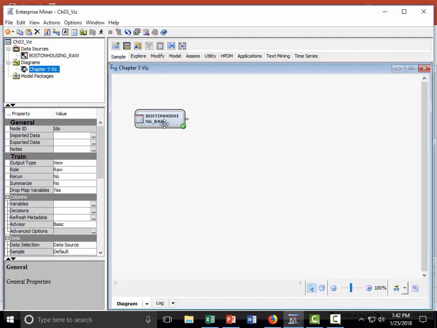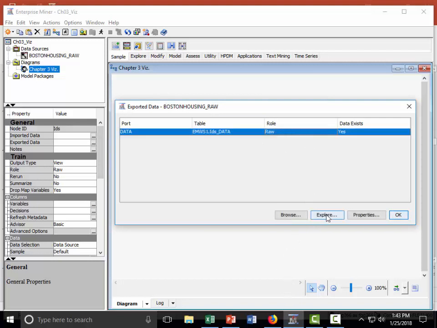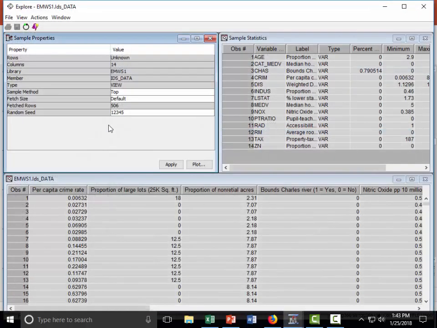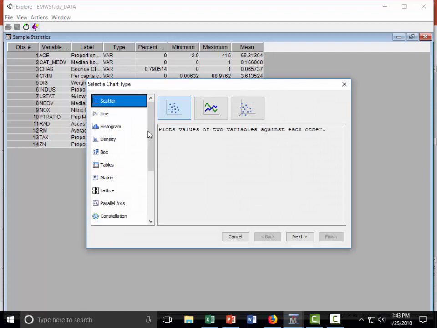Okay, we have so far been doing visualization of data by looking at the imported data or exported data for a given node. After running the node, you have exported data, and then we click explore, and that gives you basic statistics here. Then you can click the plot icon and select various kinds of plots, which is good.